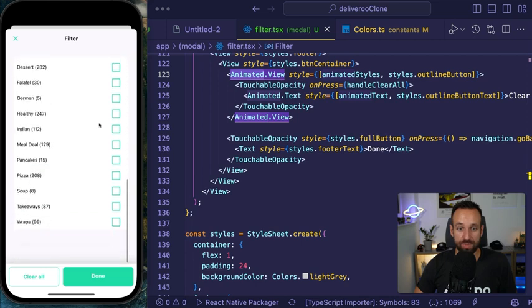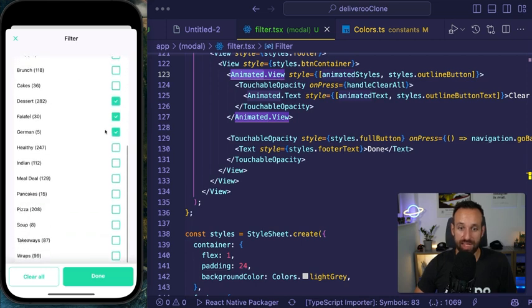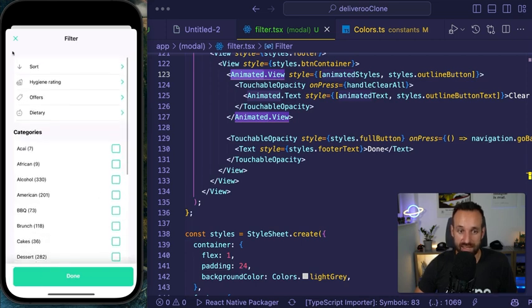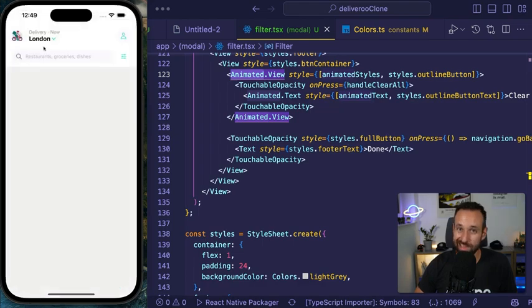Now, we have the bottom sheet. We have the somewhat perfect modal, including animations. So I think it's finally time that we get into some API calls.